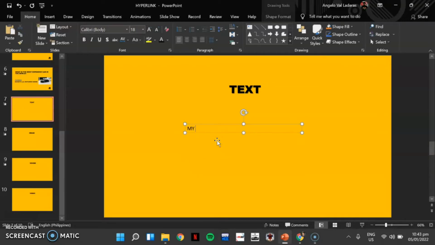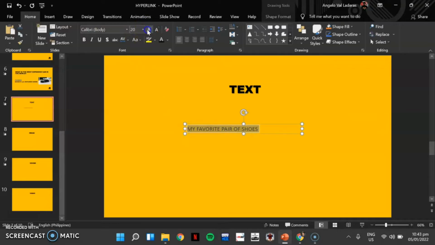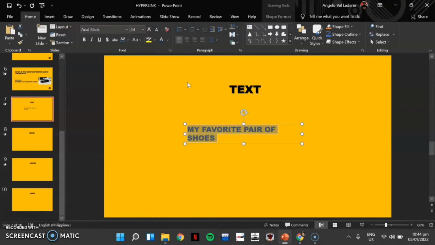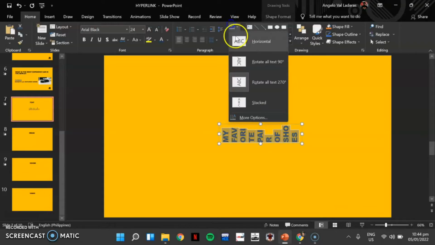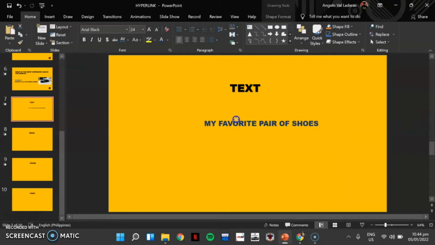You can edit the width and the length of the text box based on your preference. Let me type. Highlight the text you typed, and you can edit the size, the fonts, the color. You can also edit the direction of the text here, and many more. Just explore it. This is very basic.